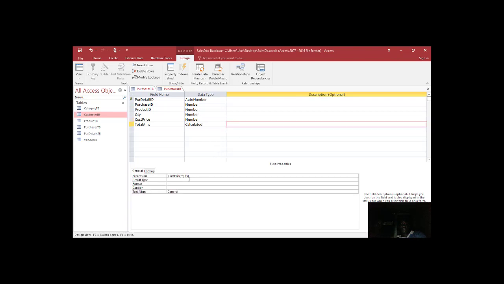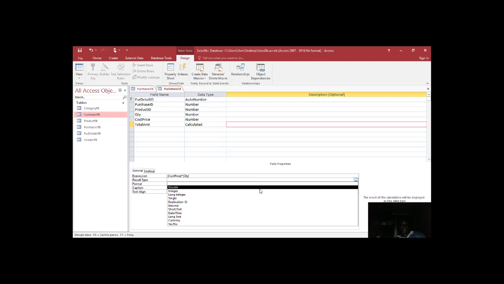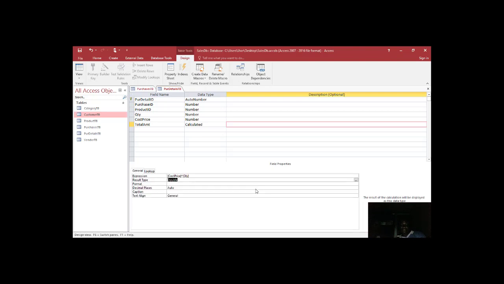So you can see it has already done the expression here. Cost price times quantity. So result type. What result type do we want here? We want a double, and it has to be format standard, auto two decimals. So we have just done the purchases and the listing.